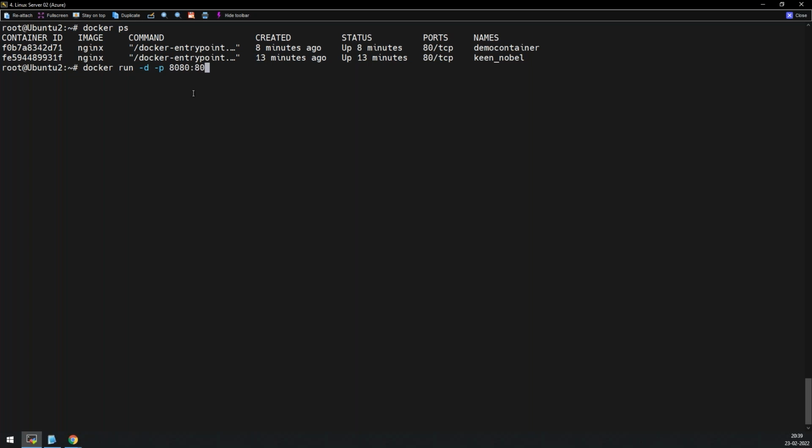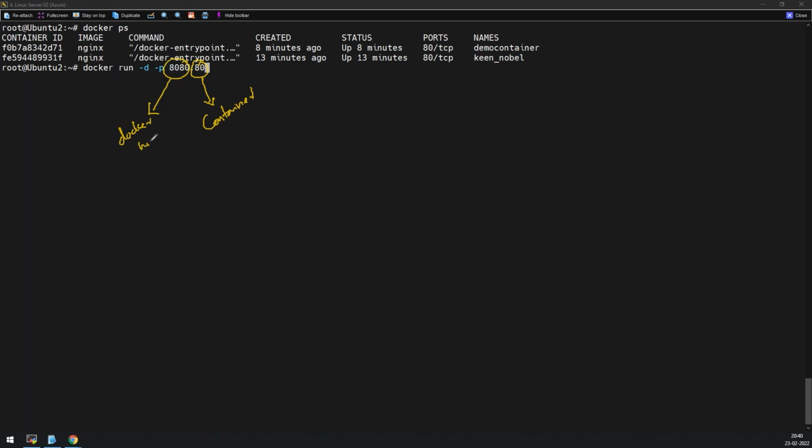This is the port of my container I am opening. I repeat, the second one you see, don't confuse, team. It's very, very important. This is the port of the container I am opening. This is the port of my Docker host, meaning the server on which I have deployed Docker.